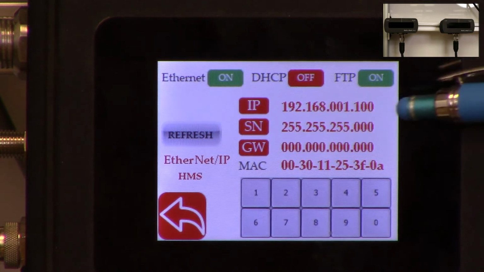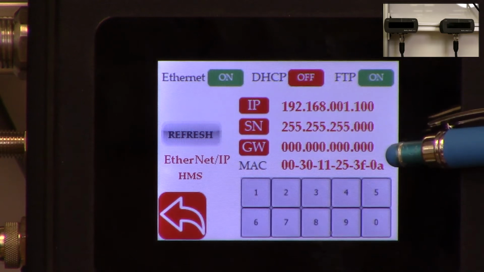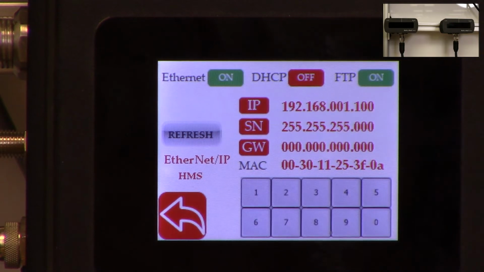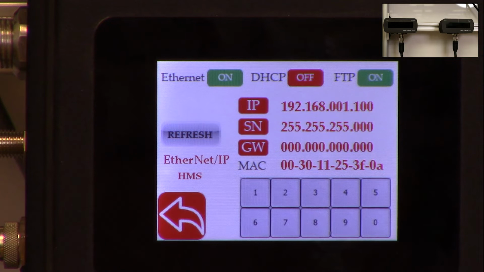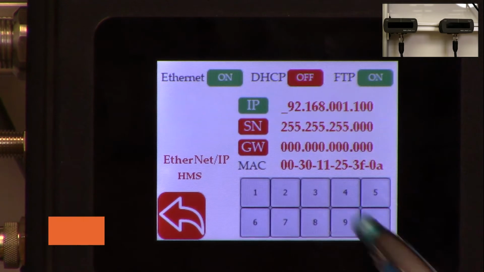The IP address of the module is shown here. The subnet mask is shown here. The gateway is shown here. And then the MAC address is shown here. If you want to change the IP address of this module, then you can just press this IP button and then type in the IP address that you want to change.